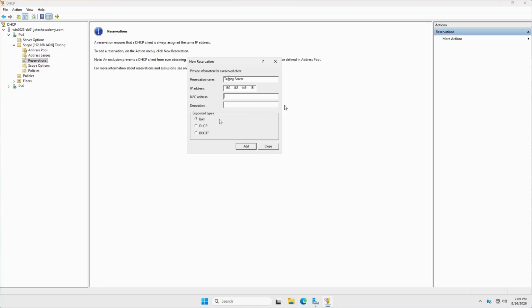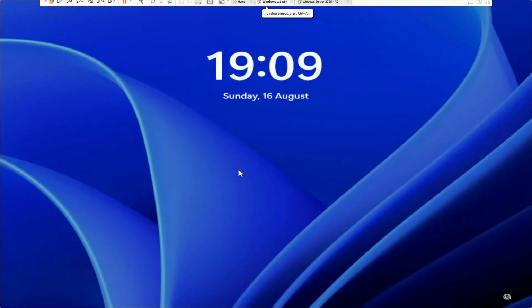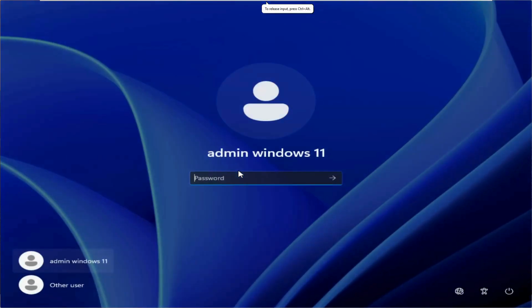And the supported types for boot files and DHCP usage, right? So we can give it. For the MAC address, I'll just go back to my Windows 11 machine and get the MAC address from there, right?